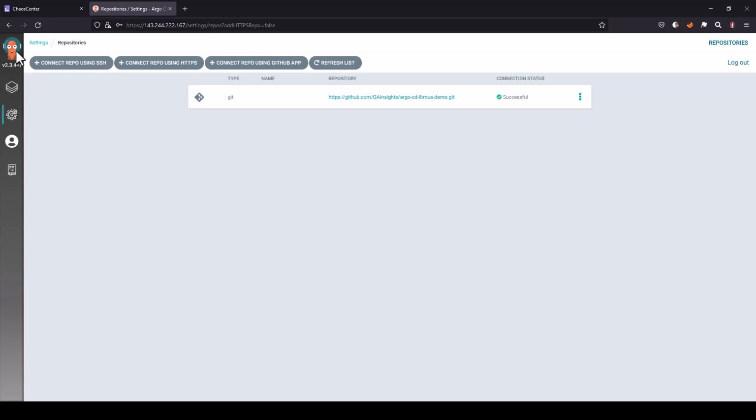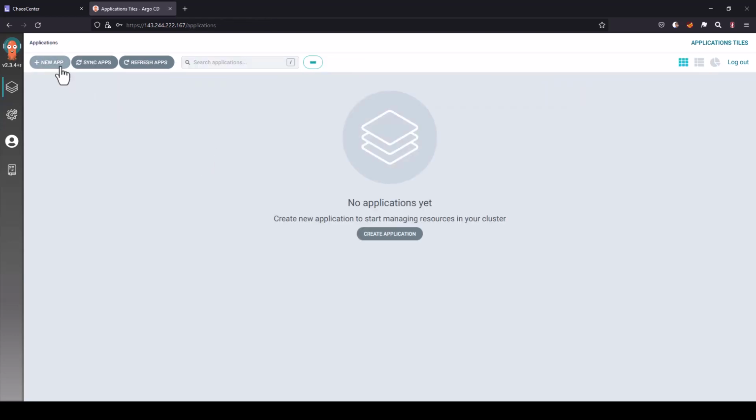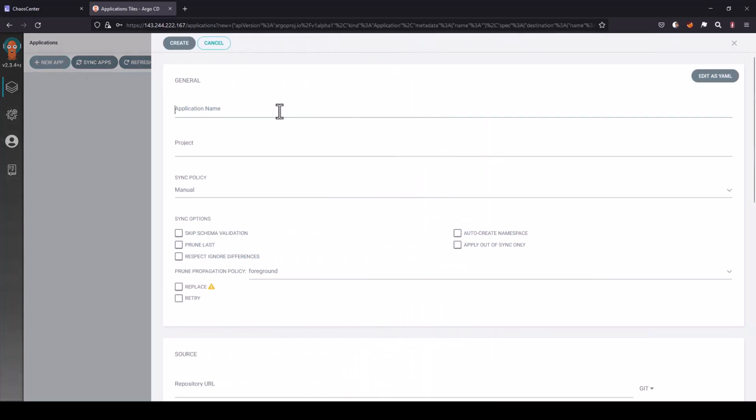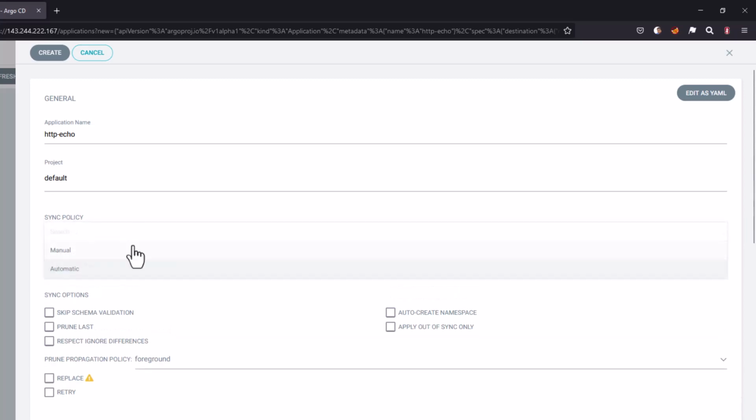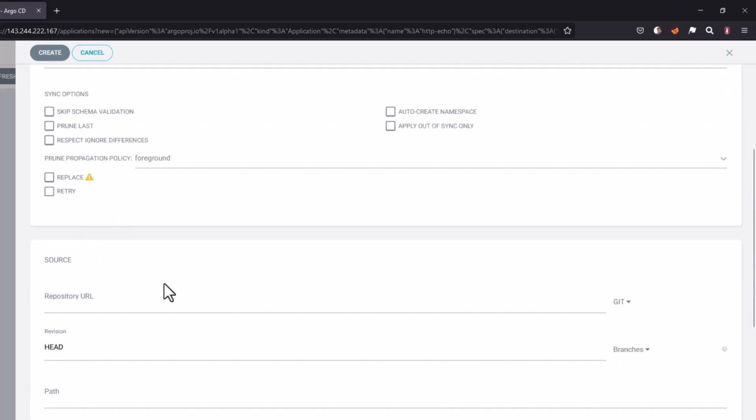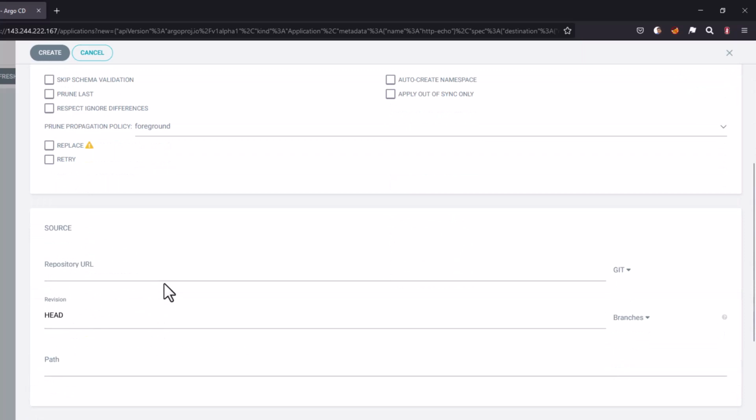Now let us go back to the home page and click on New App. Here we need to enter a valid application name. In this case, let us give HTTP echo and select the project default. For the sync policy, to demonstrate, let us select manual. But if you don't want to manage everything, you can also select the sync policy as automatic. But for the demonstration purpose, let us select manual here and keep everything else as default.